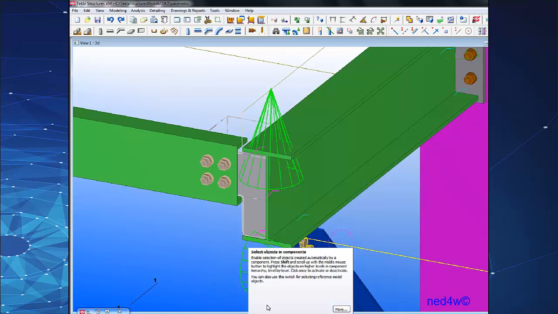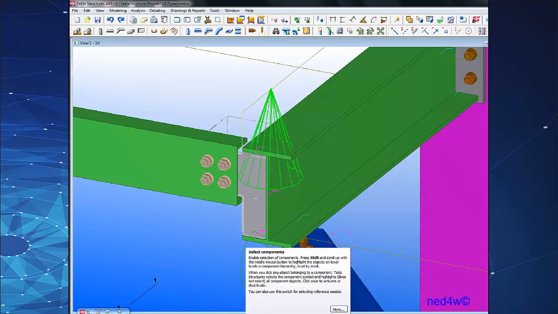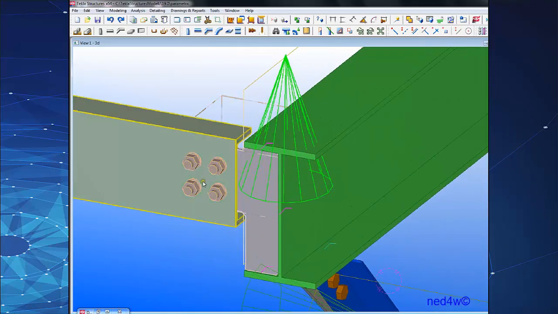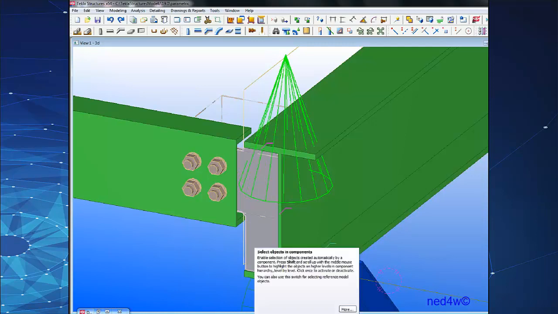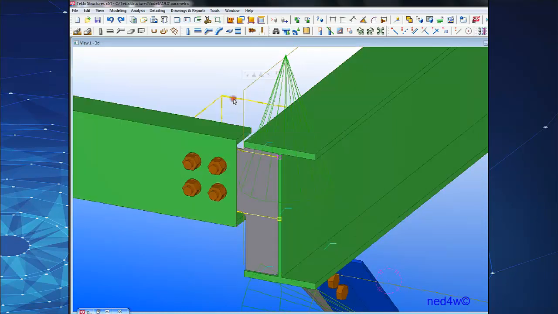Okay. So in this case, this one is the selection tools. Remember that? If you say select component, it means, look, if I select one part of the component, everything is highlighted. Correct? If I select object in component, I can select only this plate, only the bolt, only the cut, and only the welding. That one is object in component. Clear? Okay.